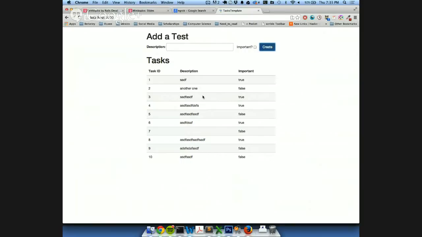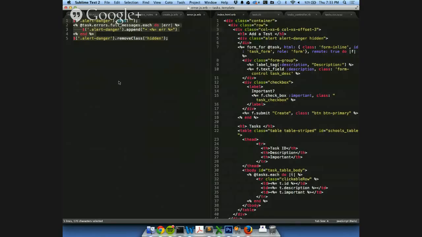You can see all this is happening without the browser being refreshed, which is pretty amazing, that you can do this with so little code. There's other ways you can do Ajax. This is probably the simplest way to do it in Rails. So hopefully you guys can use it in your projects. Okay, that's fun.